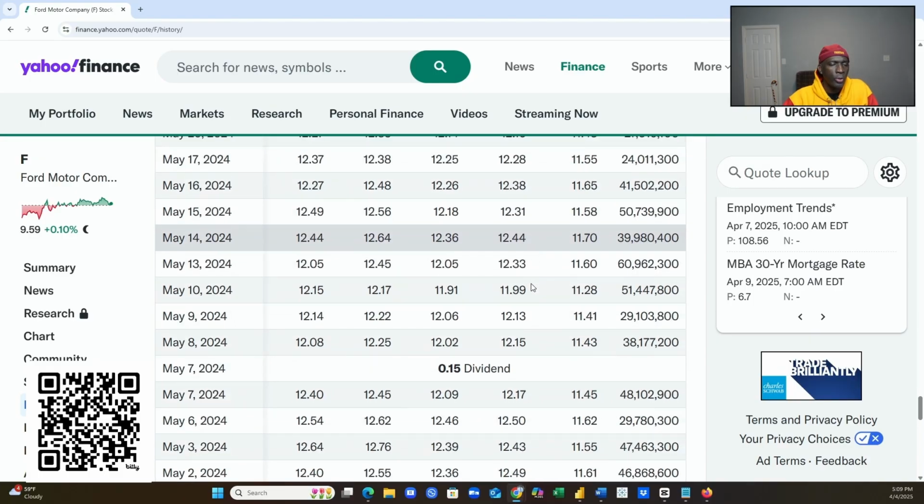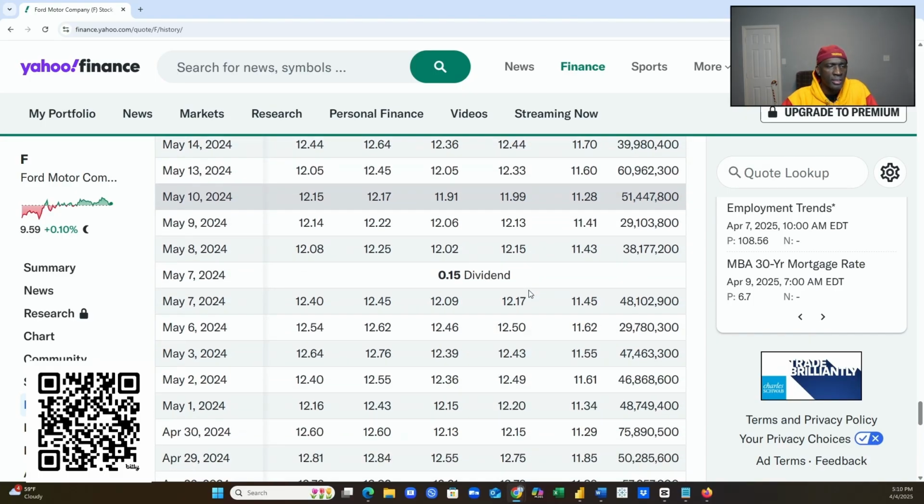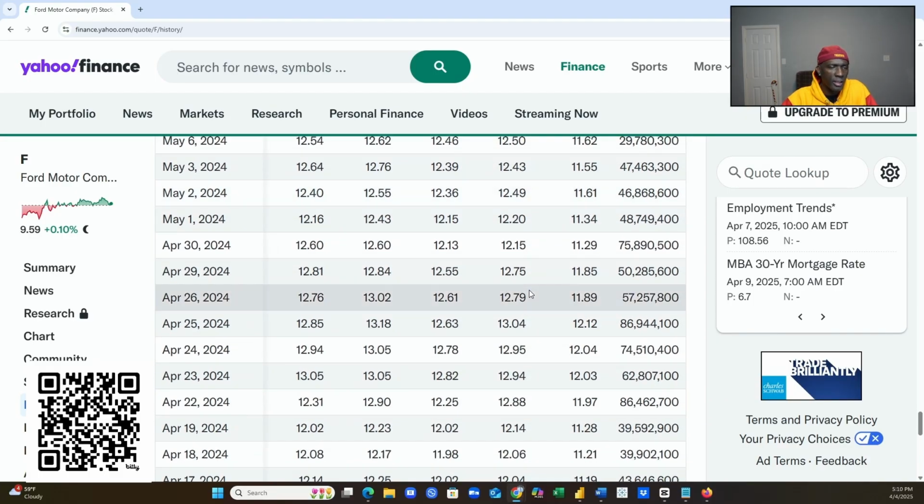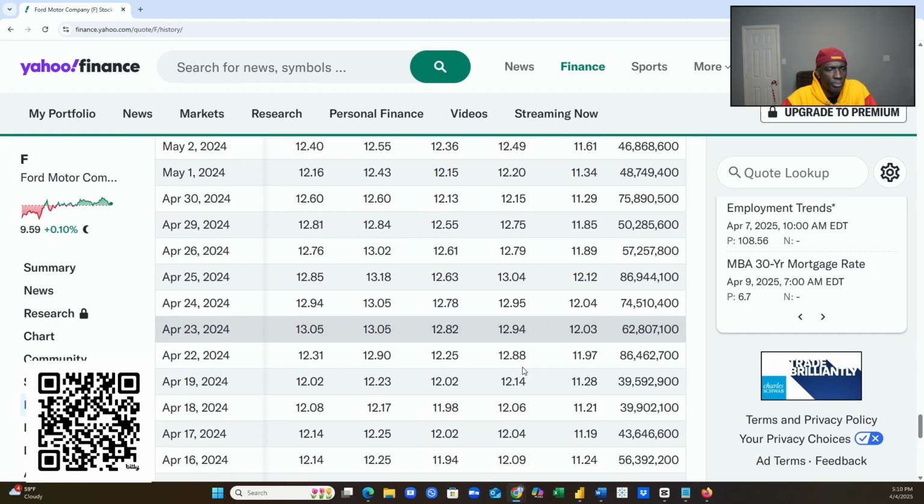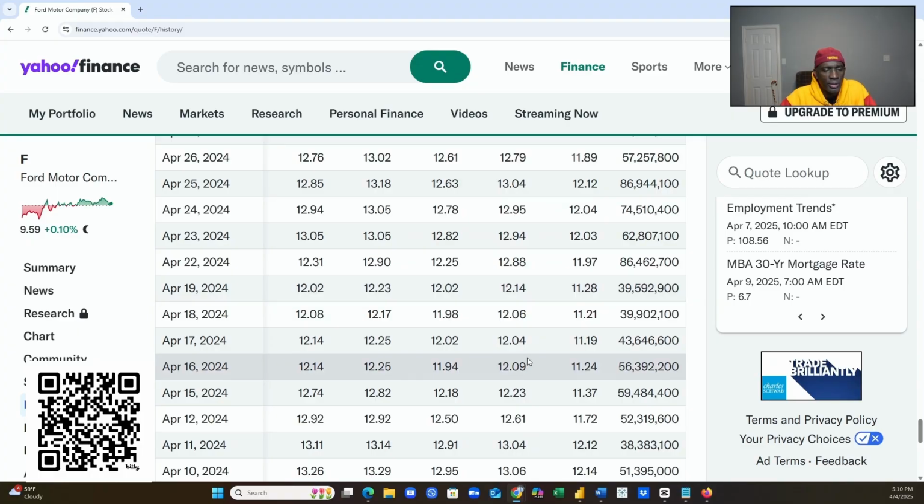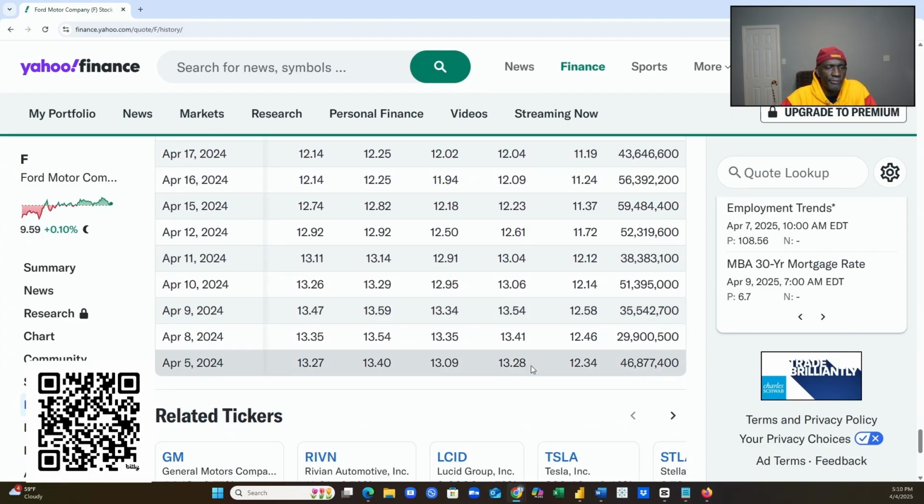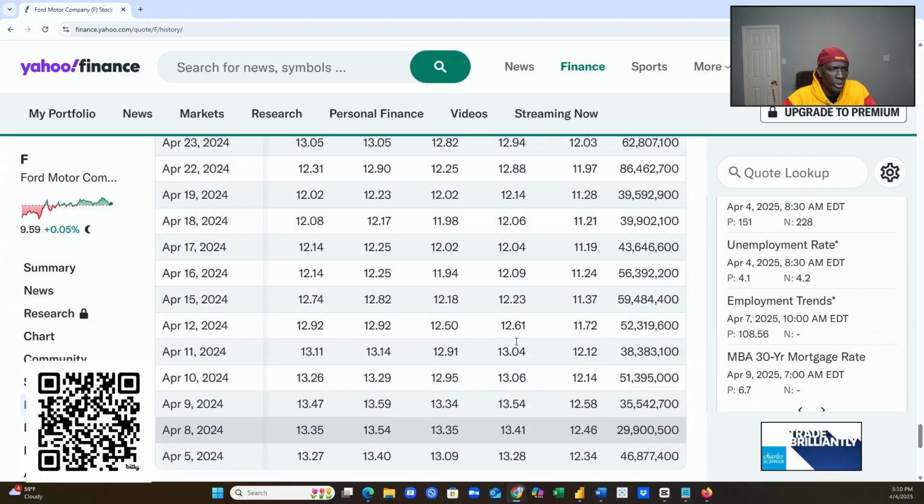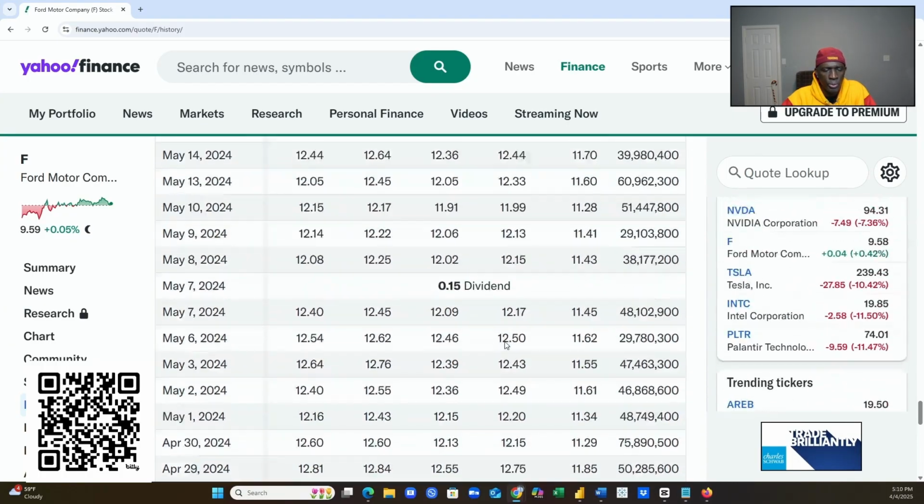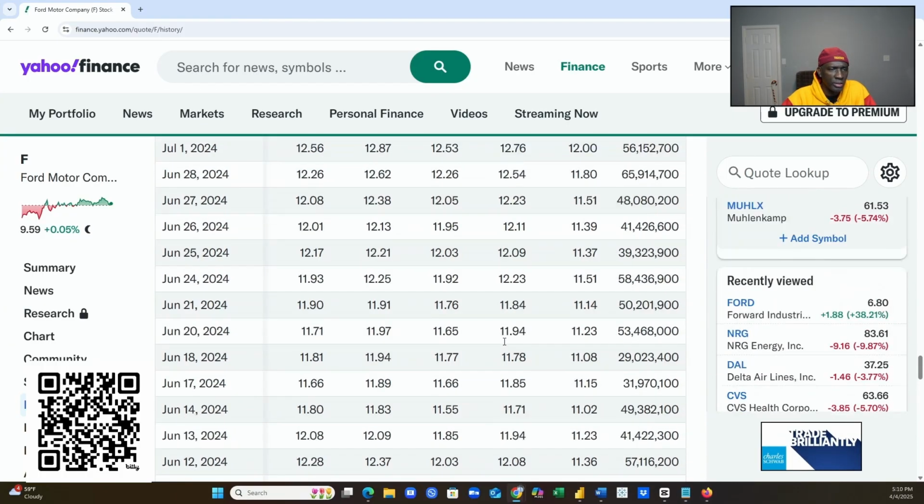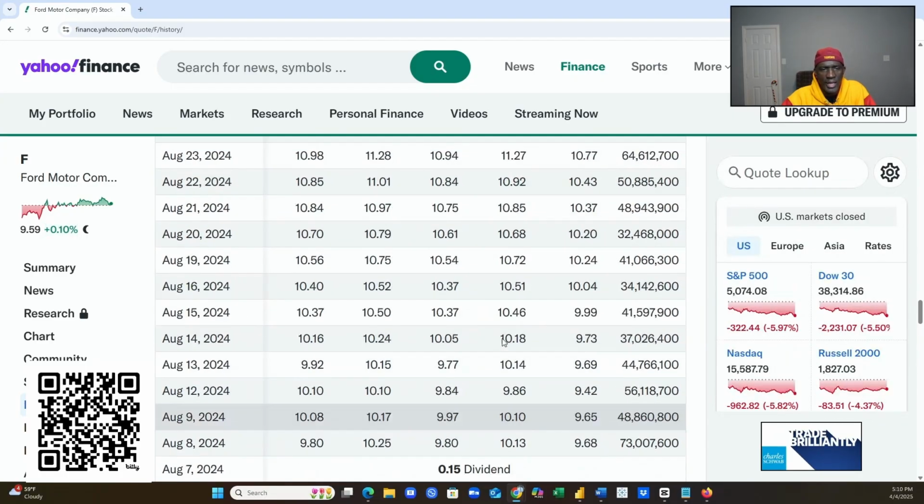And again, this is just an eyeball test, and this is just on a close basis. It could have been higher or lower throughout the day. $13.06, April 5th, $13.28, and currently it's at $9.58. So we've done a real quick sweep through the historical stock prices.